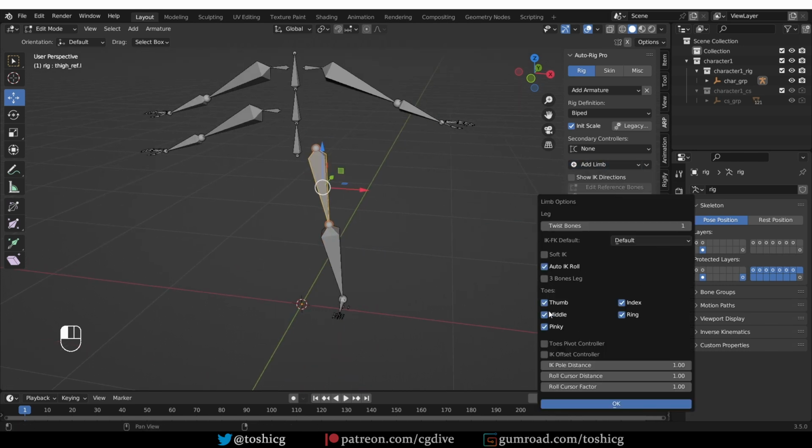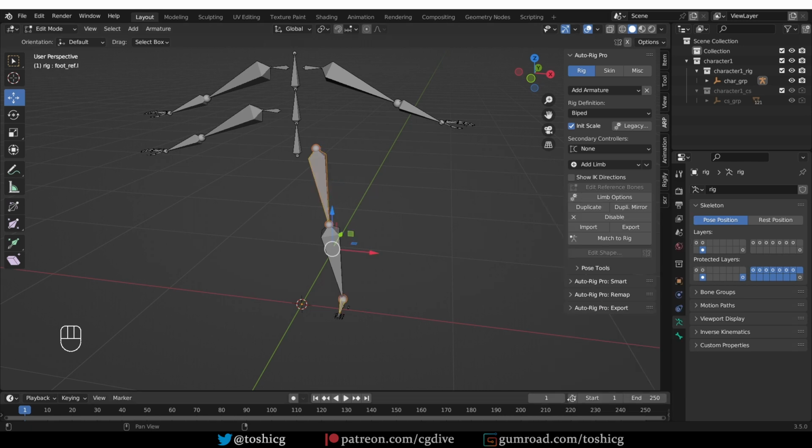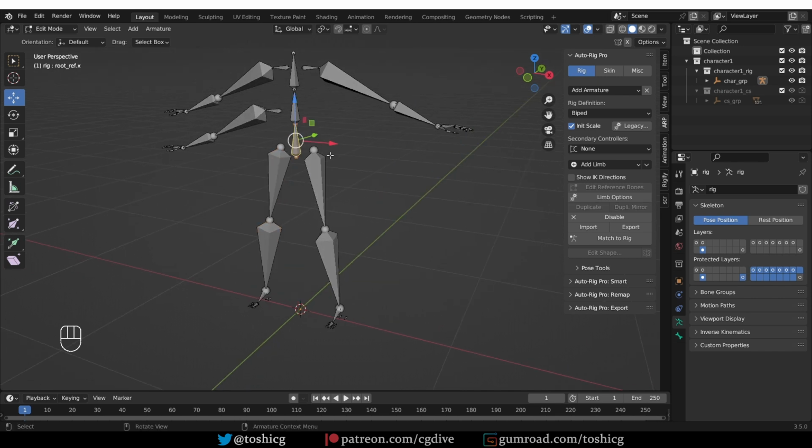Again, you have similar options. You can add up to 5 toes or disable some of them. And a very important option for the leg is the 3-bone leg, which is essential for rigging animal legs, especially the hind legs. Also very useful for anthro characters. So let's press OK here. Duplicate mirror to have a right leg as well.